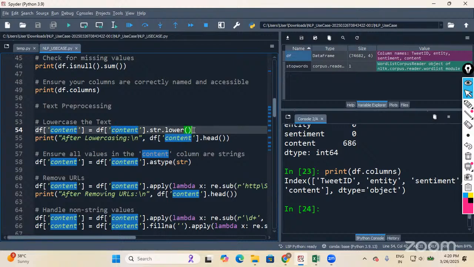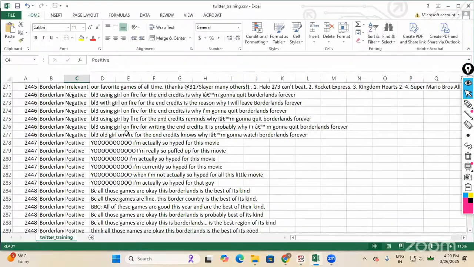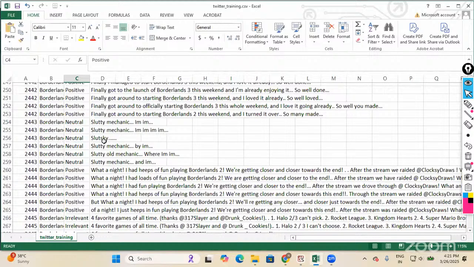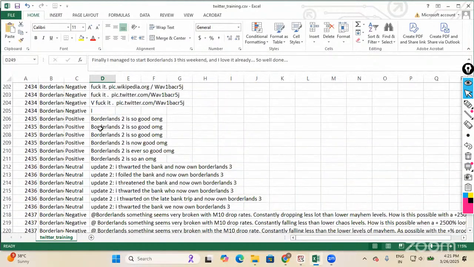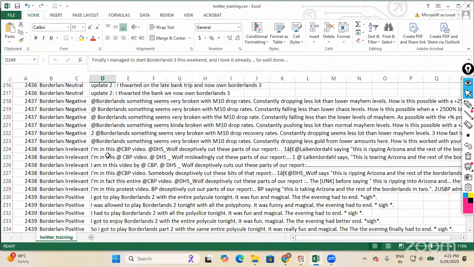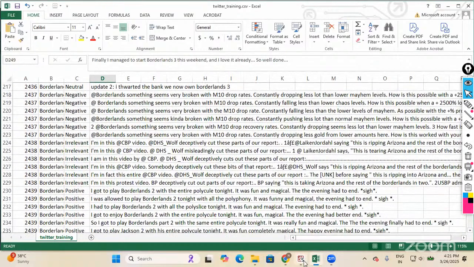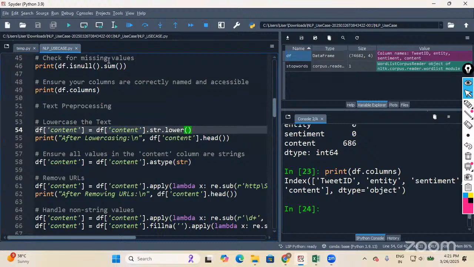So in simple terms, I'm converting the text to lowercase. Why? That is what we understood yesterday. If you see here, some tweets are in uppercase and some tweets are in lowercase, and in some tweets we have a combination of both. So I'm going to convert the text to lowercase. Let us go and use the lower function. That's it.